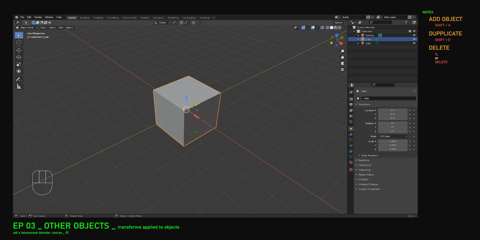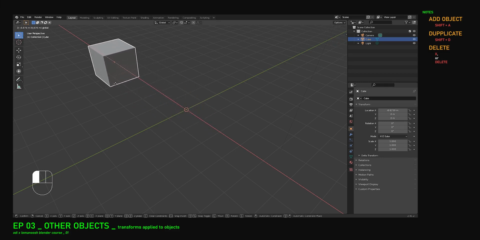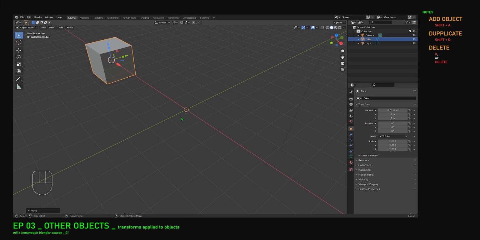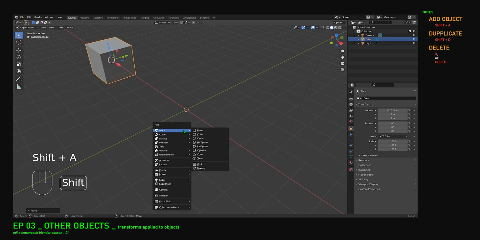The cube is rarely your endpoint, and most of the time it's just a base for you to build something out of. And also sometimes starting off with a cube is completely pointless. So let's move it there and let's add other objects. We could go to the add menu up there, but you know that we don't want to do that. Instead we want to use the shortcut, Shift A.